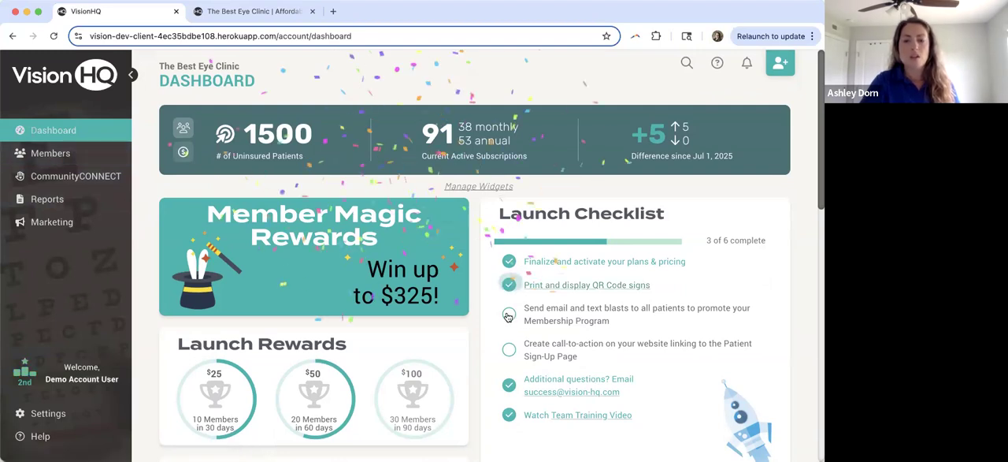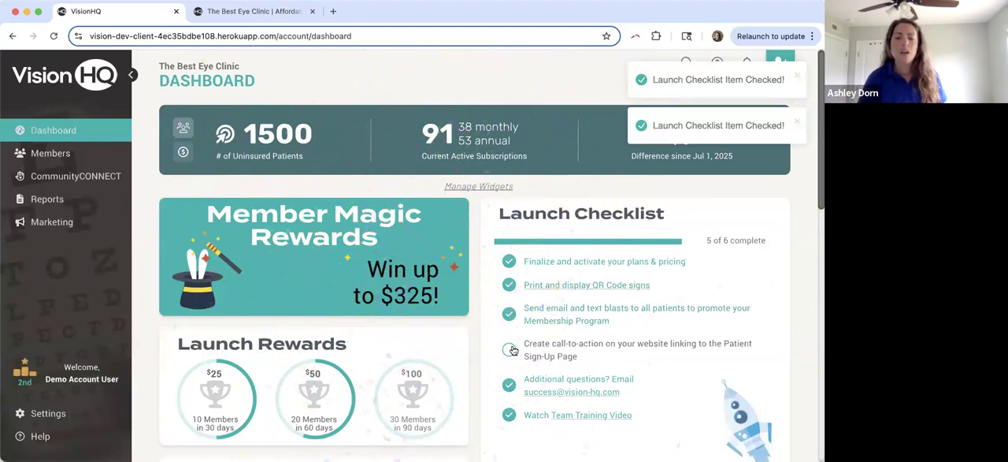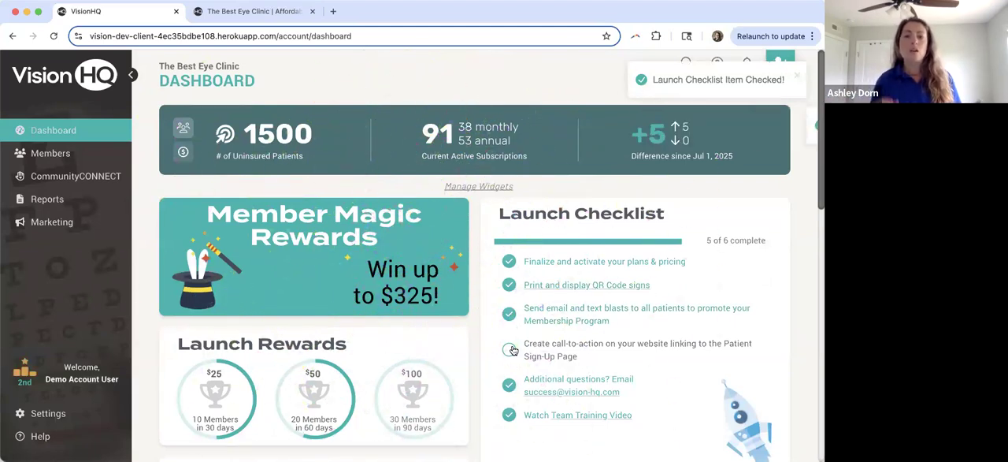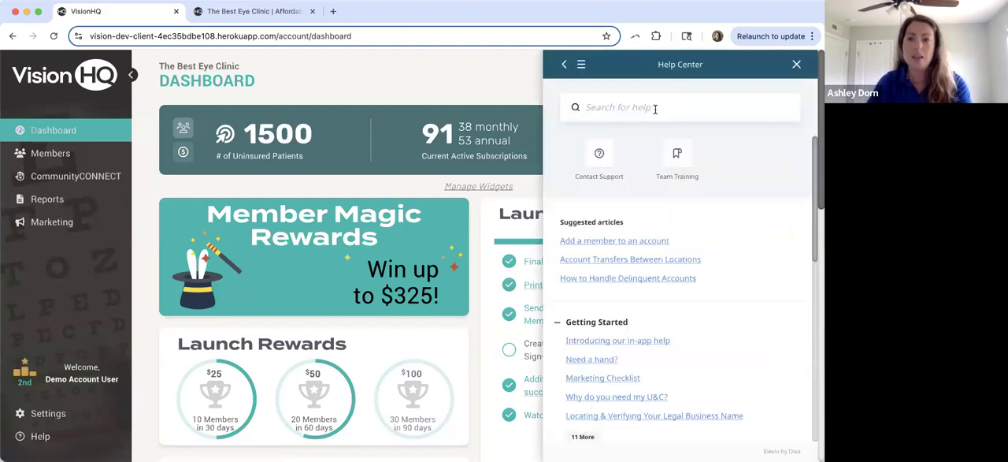So again, cross off your launch checklist as you go. Make sure you're completing all of these steps. Now, sometimes offices don't like to cross off every single thing on this launch checklist, because I will tell you that once you cross it off, it will go away. That's what we want, though. We want this to go away. Sometimes offices are hesitant to do that because the training video is linked right here, and they say to me, well, actually, I always want access to that training video. And let me reassure you, you do have access to that.